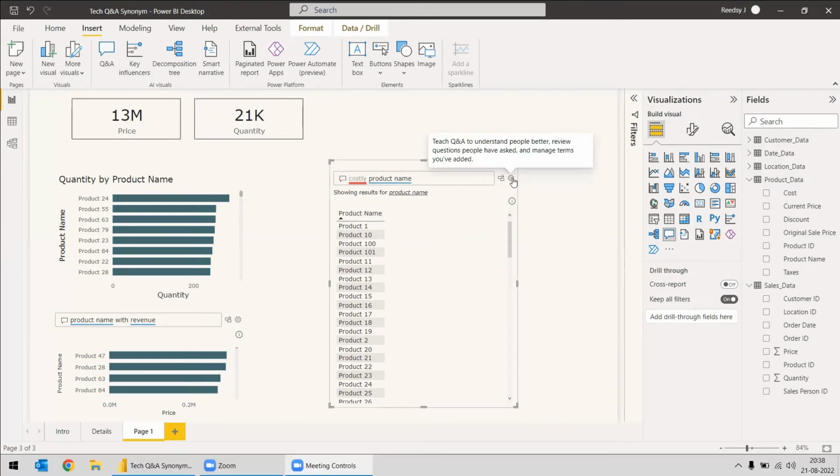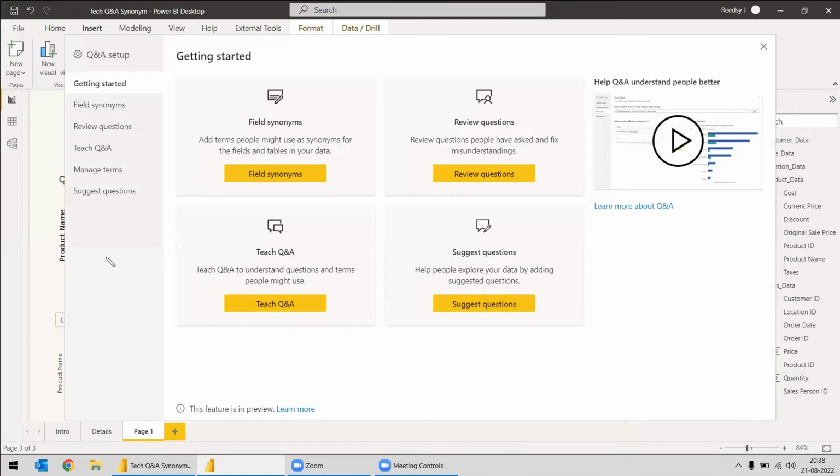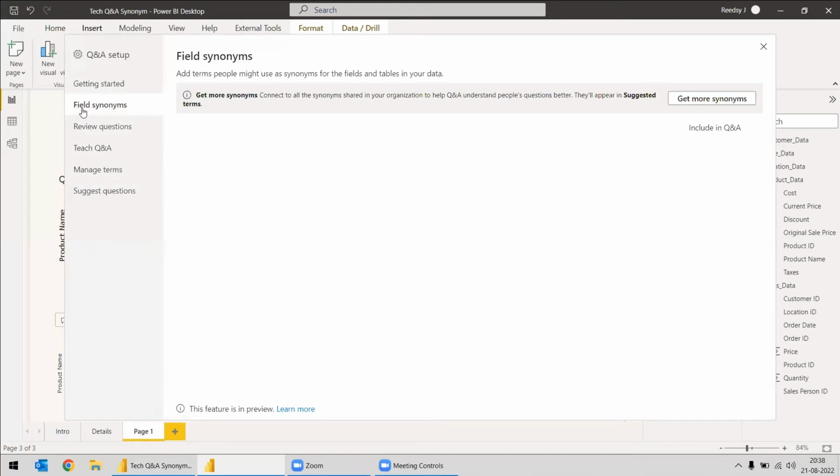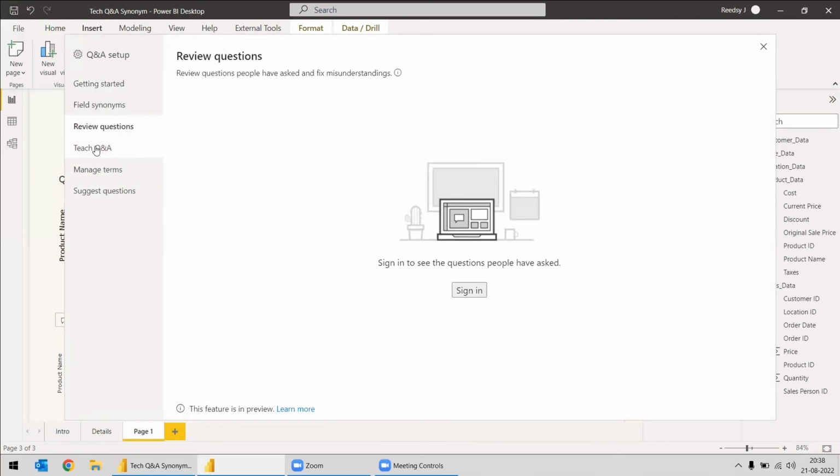So you can go to the settings and now you can define or teach the Q&A what you need to do if you get a name like costly. So first we saw field synonyms. Now review questions are for whatever we are going to do in Power BI service.